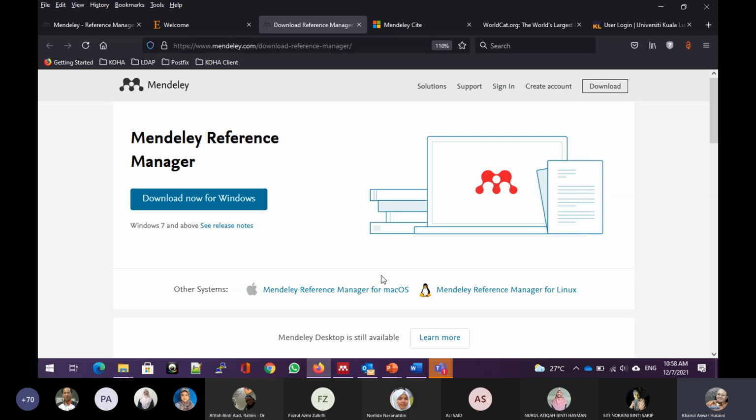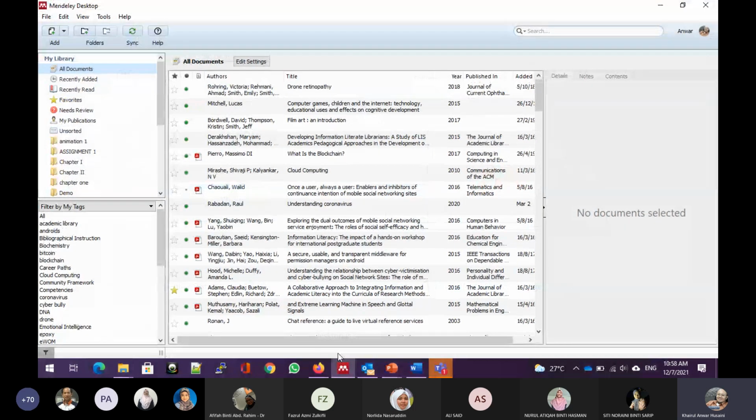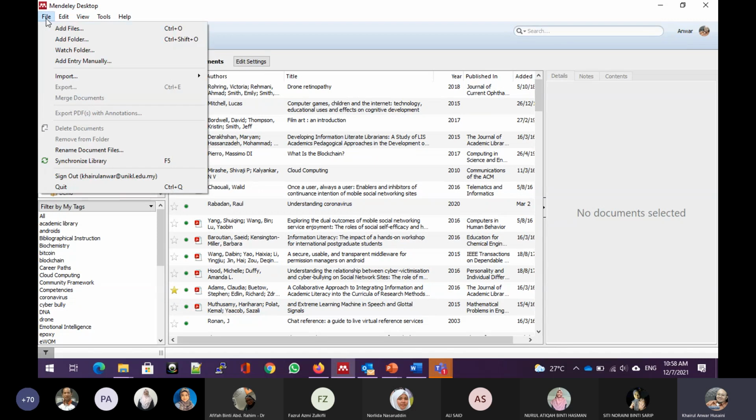Once you finish the installation, you have to sign in. Once you sign in, basically you will see the Mendeley desktop looks like this. This is the Mendeley desktop overview. You can see the File menu, whereby you can choose to add file, add folder, watch folder, and also add entry manually. You can also import from BibTeX, EndNote, and RIS.